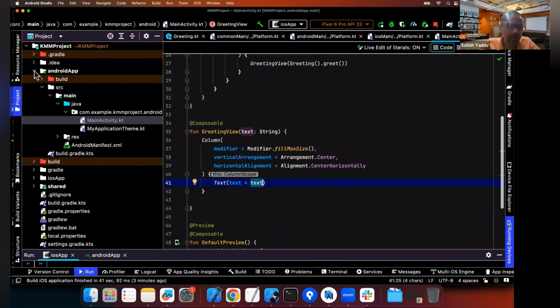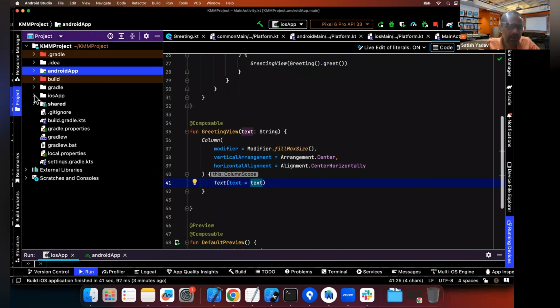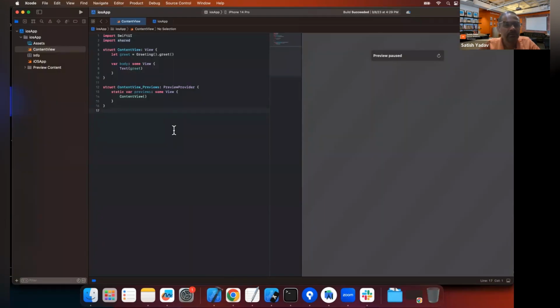Same thing for iOS. If I open this iOS project, which I think I already have open here, yeah, this is my iOS project, which is implementing that UI. If you see here, I am importing the shared module, and my Greeting class is returning the greet method, which returns me that text.